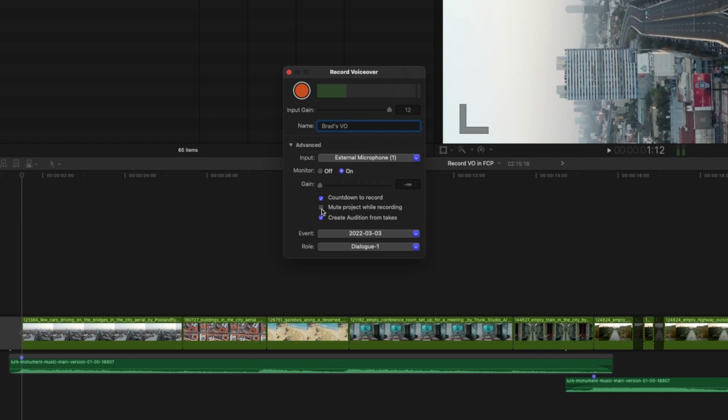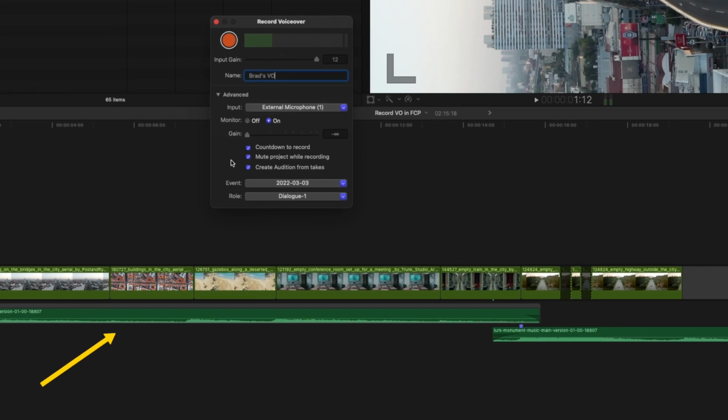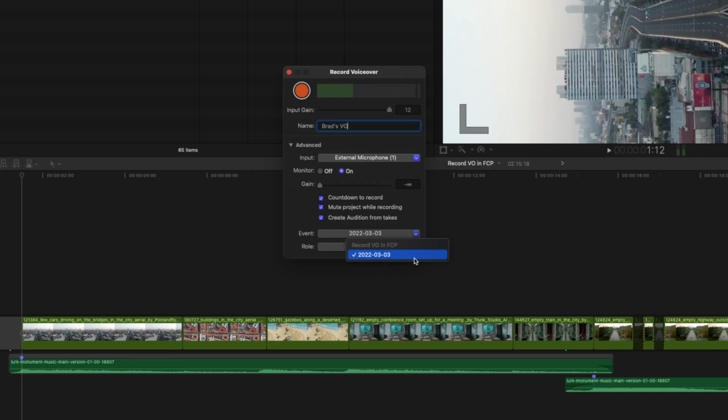You can mute the project while recording. I always leave it muted so that I can focus on my voiceover, but it could be handy to hear what's happening in your project if you need to time the voiceover to music or other audio cues. Again, you'll want to use headphones if you unmute the project so that your music and other sounds don't affect your recording. You can choose which event to save these recordings to, and you can also assign a role.